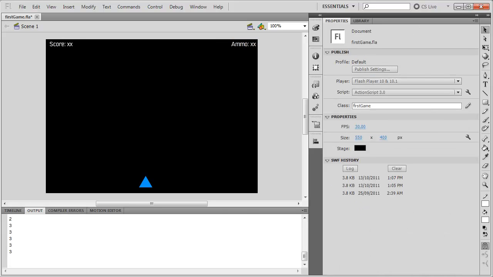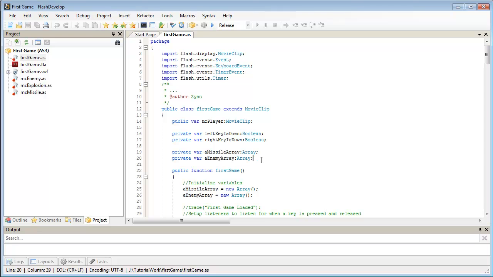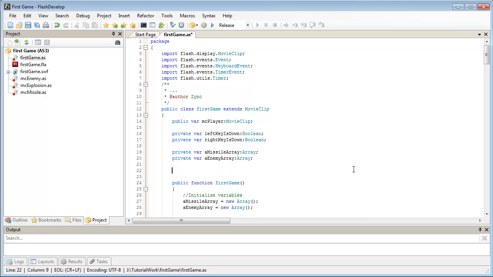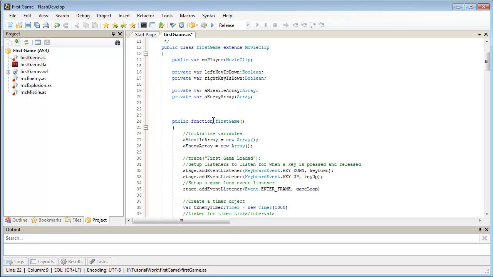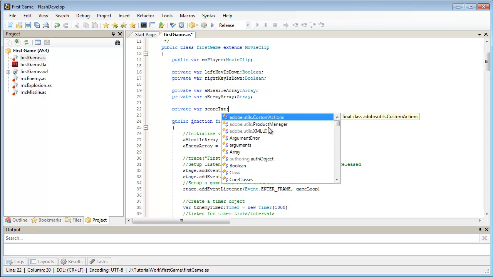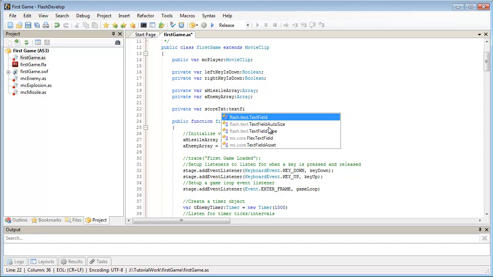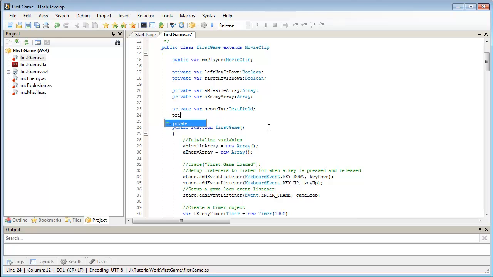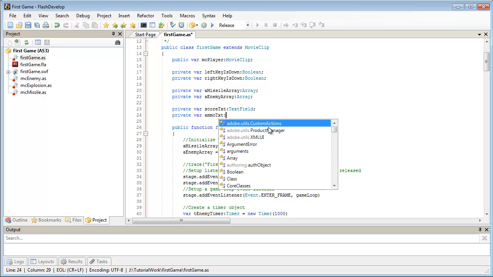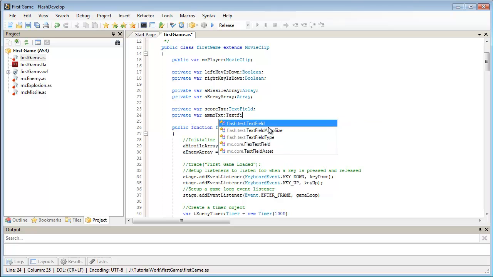Now let's head over to our code and create references to those two text fields. So I'm going to set up two private variables here, which are going to reference our text fields on the stage. So I'm going to say private var score text. That's going to be data typed to a text field. And I'm going to set up another private var, and this one's going to be our ammo text. That's also going to be a text field. Okay, so those two are set up.